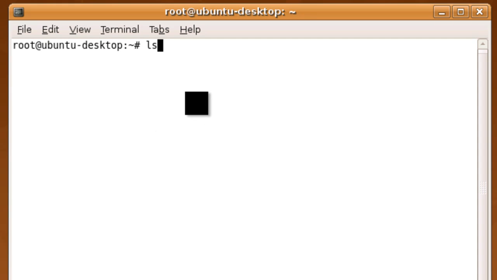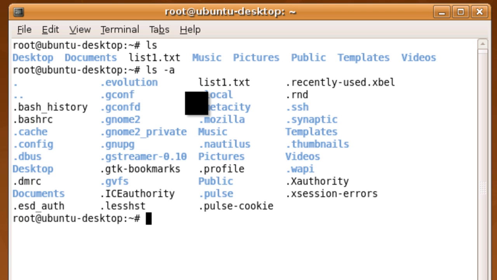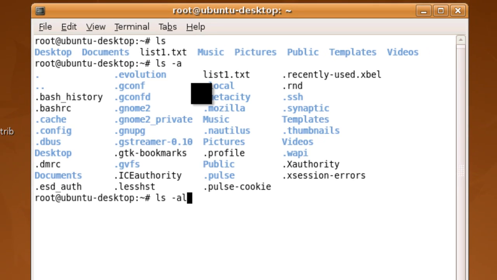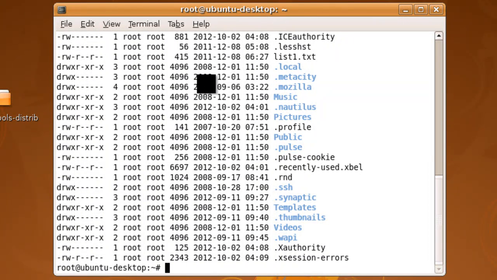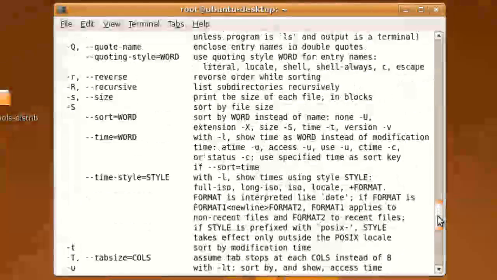The ls command is going to list all of the directories within the root home directory. If we type ls -a, it'll actually display all of the directories and files, including hidden files. ls -al will actually list all of them in a longer list, which provides more details. When using the ls command, feel free to type ls --help. This will show us all of the ls commands and explain how they can be used.